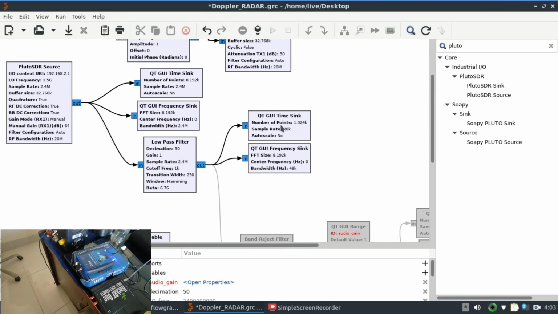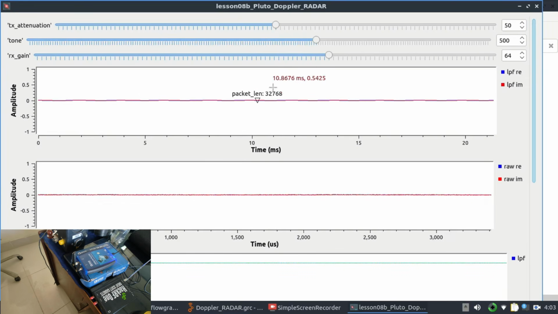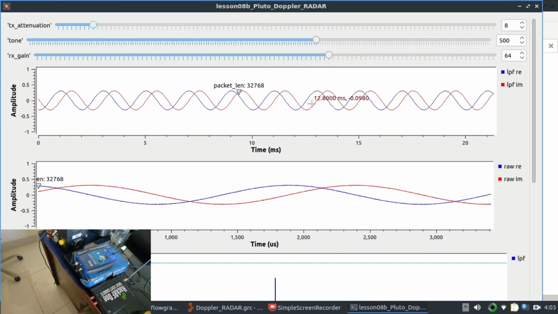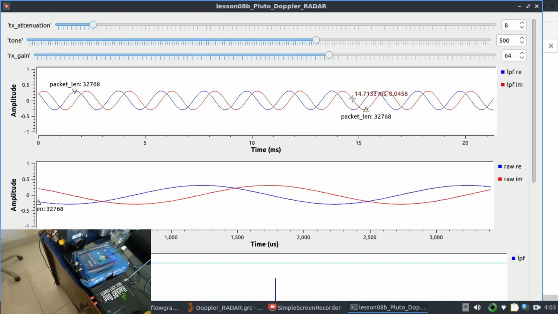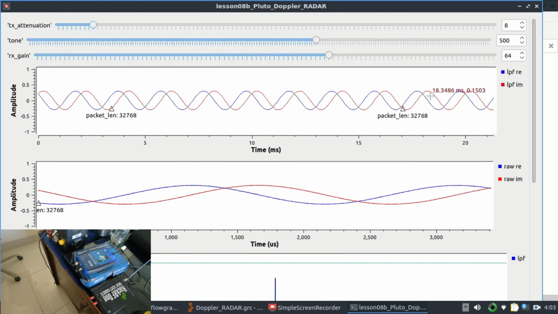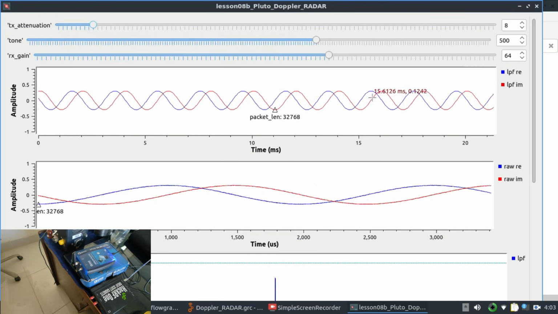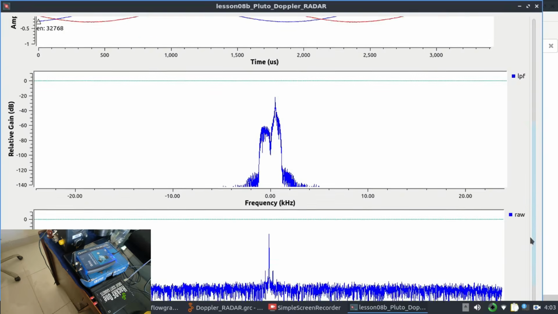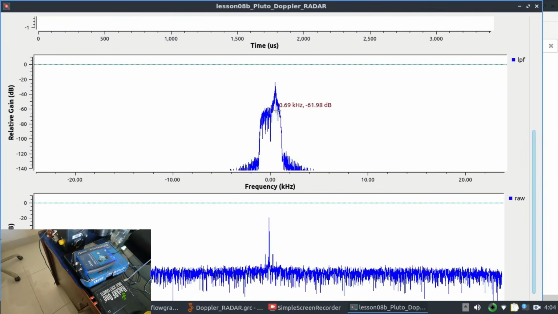Then I can monitor this using my time sink and my frequency sink after the low pass filter. So I can do that. Let me just play this, and let me lower my attenuation factor. And this is what you are observing after the low pass filter. Because it's a complex signal, I'm seeing real and imaginary, both of them together. And this is the frequency sink graph that you are observing right now.